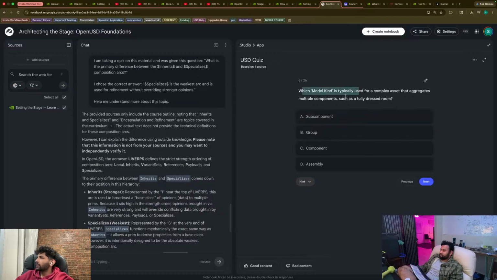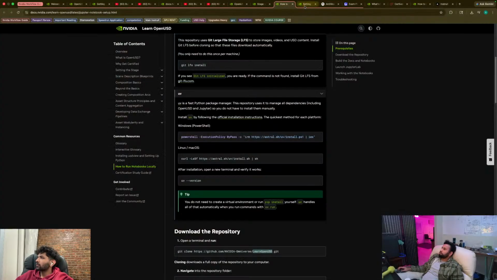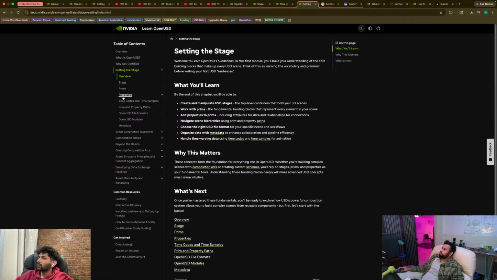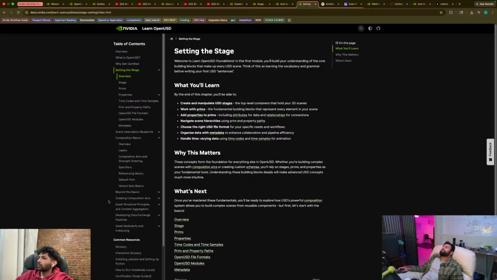Which model kind is typically used for a complex asset that aggregates multiple components, such as a fully dressed room? Assembly, right? Model hierarchy section. I think it's going to be group, not assembly. Assembly or group, dude. I have read this already. I think it's going to be group.